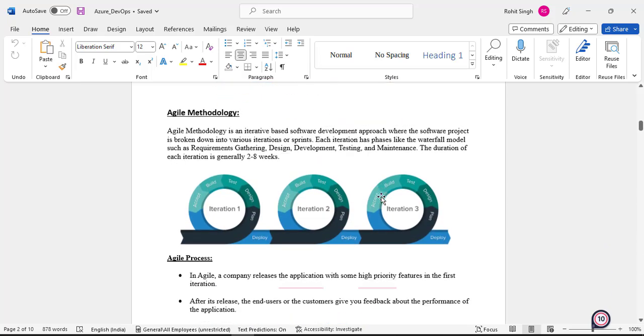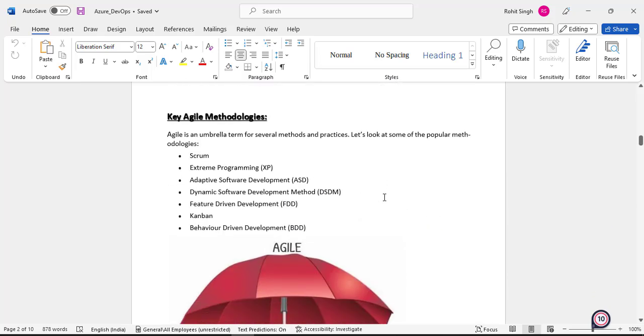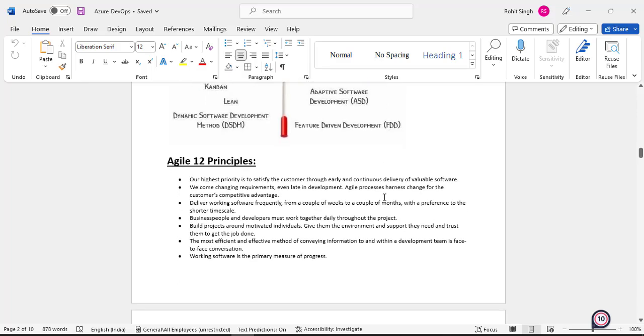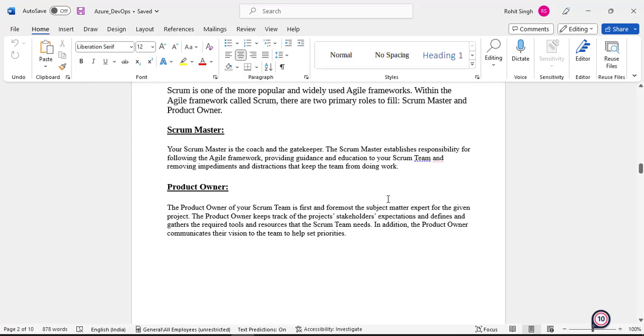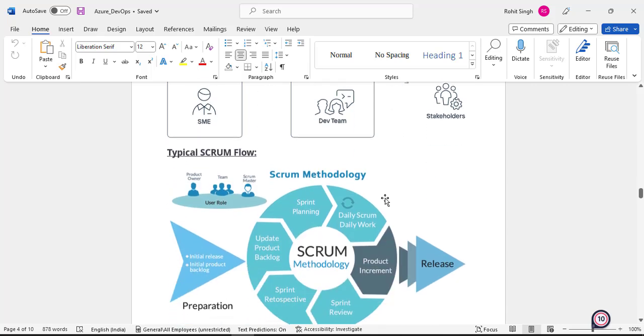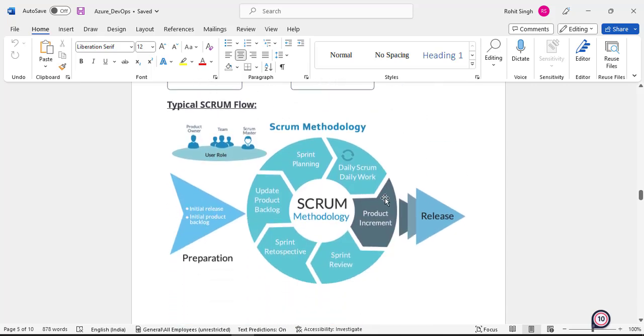Later, we went into Agile. We looked into the key principles in Agile. These are two principles of Agile and Scrum, and the importance of the Scrum Master and a product owner. Then we talked about the Scrum flow, the Scrum methodology, which you will come across a lot when you start working in a team who follows Scrum or Agile process. Okay, so this is something we have done till now.